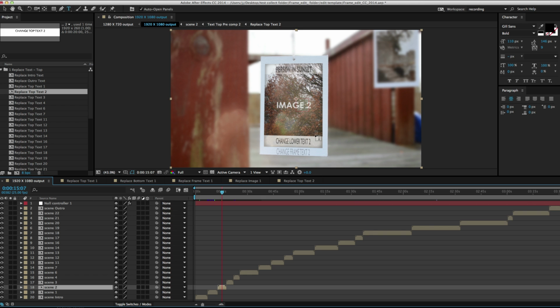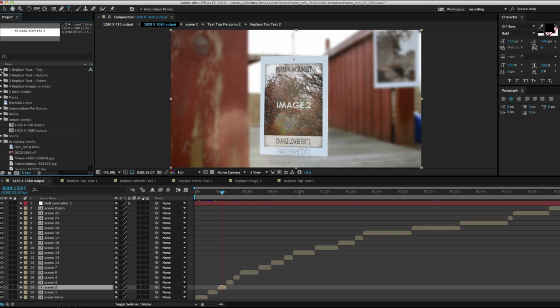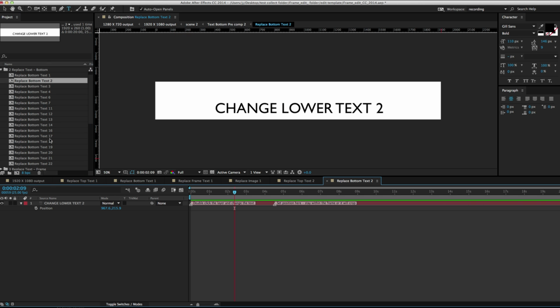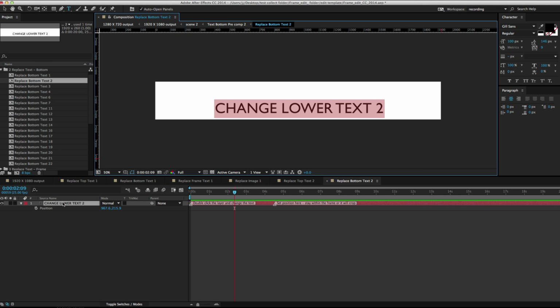So same with the lower text. I'll just come back to the project window, open up replace text bottom. That will be replace bottom text 2 because we're in scene 2. Double click the layer if you want to change it. At the beach.